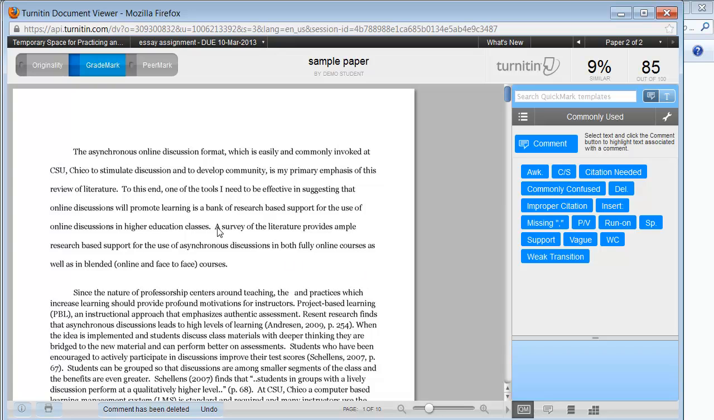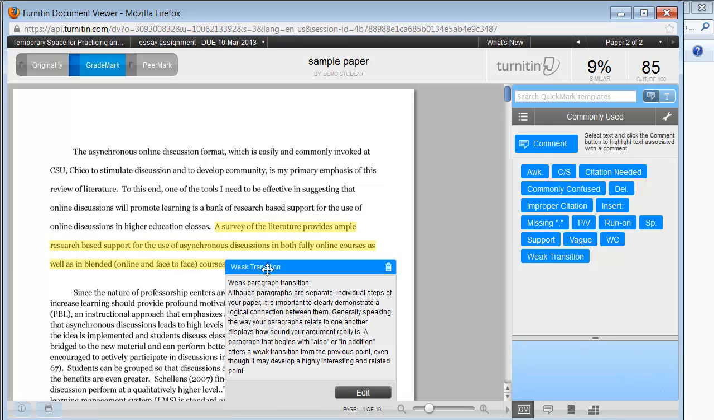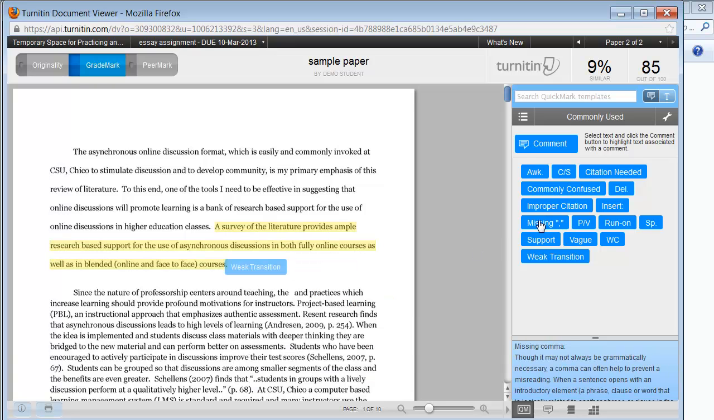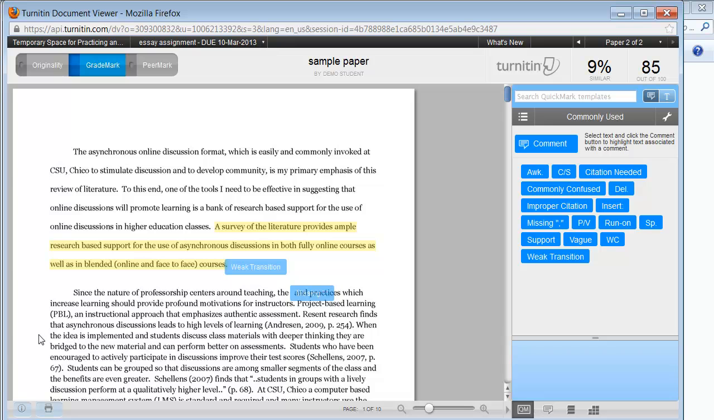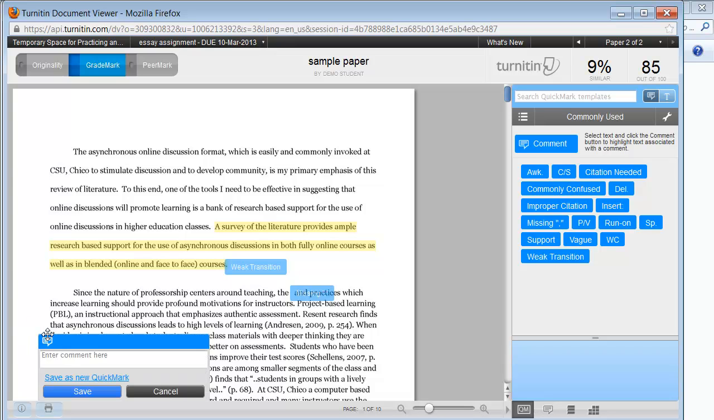The first is to highlight the text and then click on the associated quick mark you want to add. Students can then hover their mouse over that quick mark to see a full explanation of your comment. You can also drag and drop a quick mark to a spot on the paper. You can enter freeform text comments by clicking anywhere on the paper and typing your comment.